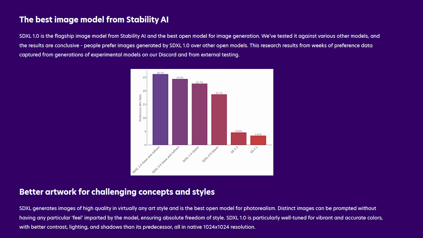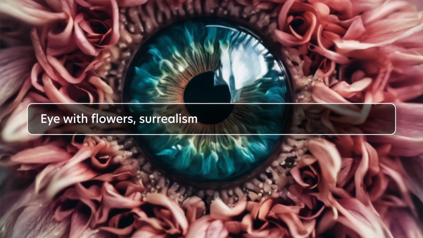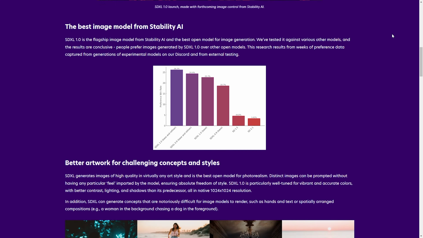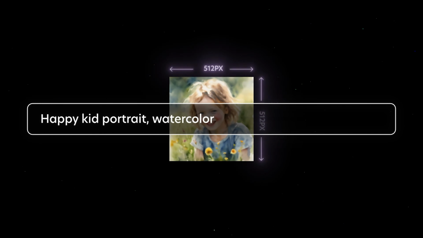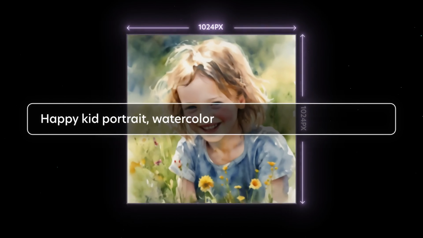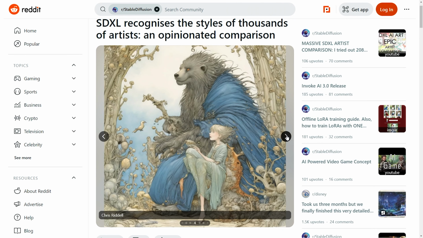The main point is the improved image quality. As you can see, SDXL sample images are photorealistic, have a high dynamic range, and depict correct anatomy. The next major difference compared to the previous versions is that SDXL is trained on images that are 1024 pixels wide.